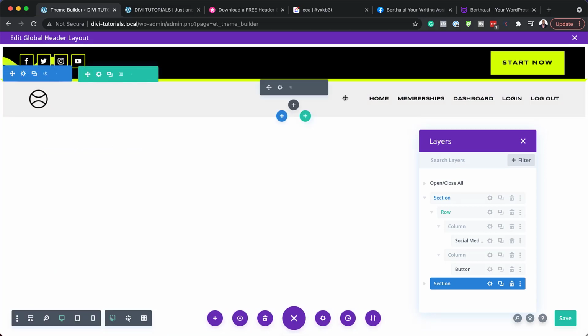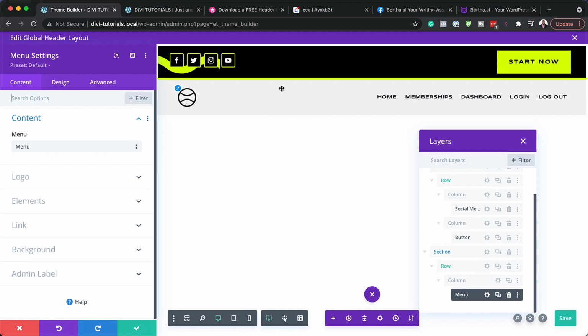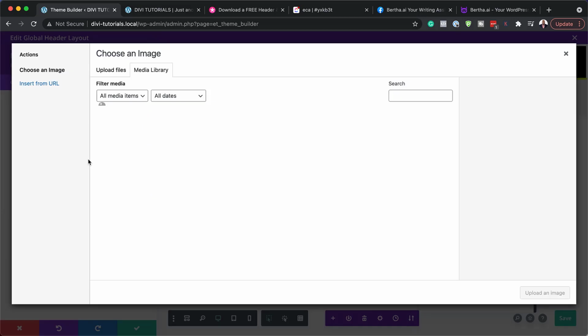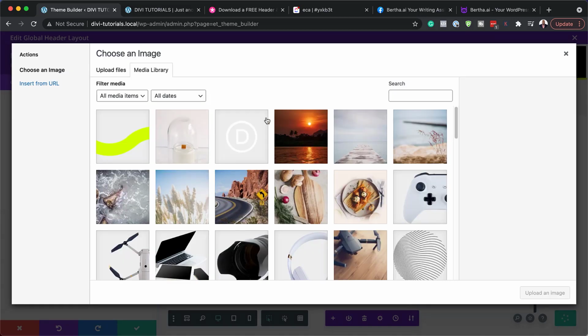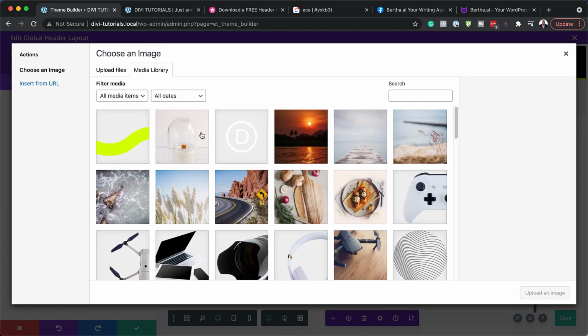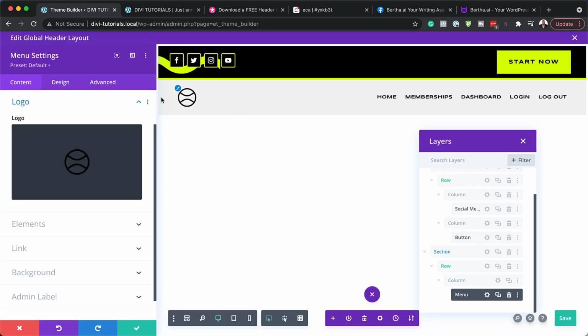Okay, moving on. Next, let's take a look here at our menu settings. So let's start here with the logo. So this is where the logo is. If you want to change this to your own logo, you can just click on the actual logo, and you can then search and find the logo that you need. So if it's not on your computer, just click on Upload Files and upload it from your computer and save it. Okay, so that's the logo.